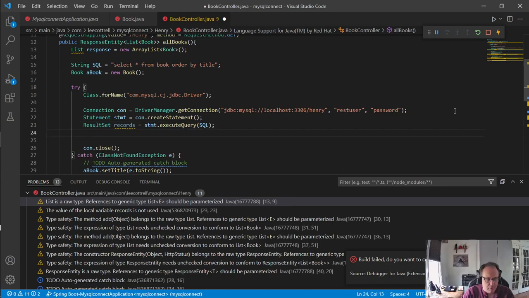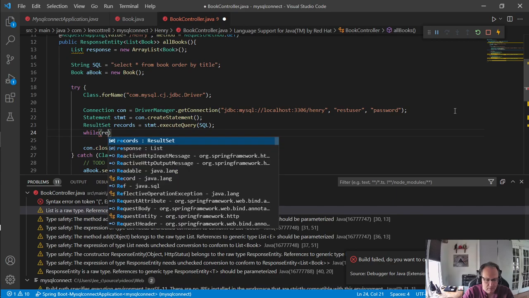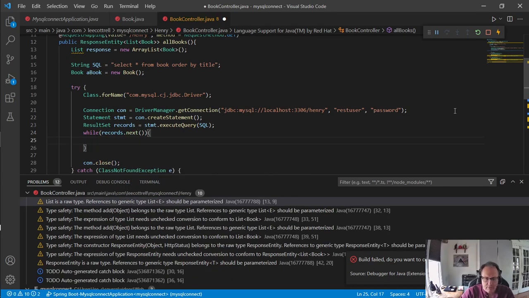And now I'm going to parse through the records, add it to a book, and add it to my response list. While records.next will keep walking through that result set, one record at a time, and do something with it.